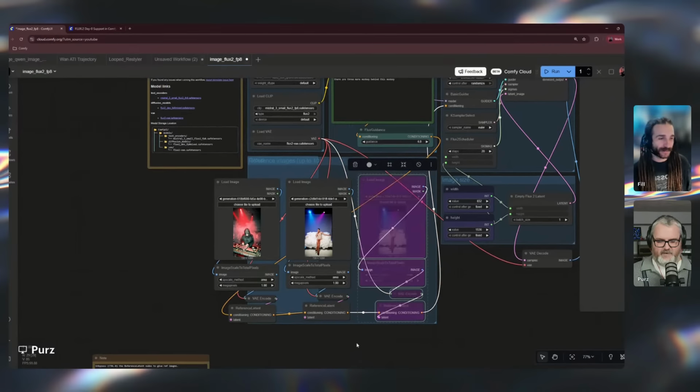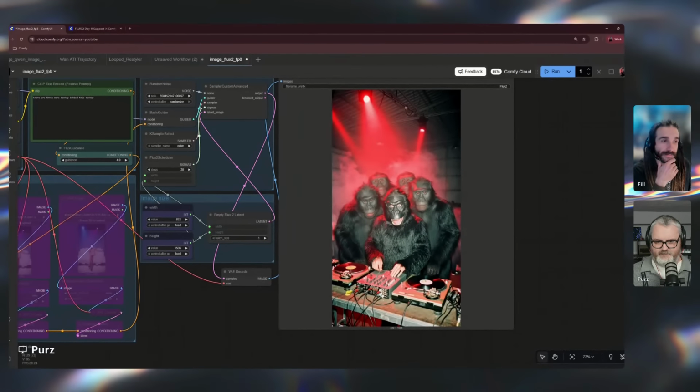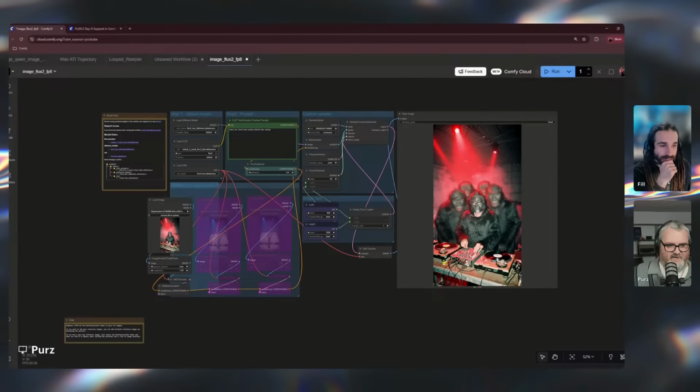So yeah, let's bypass the first two. Okay, we got 4 extra monkeys. It's pretty close. Caesar became a DJ. All right, let's actually bring these two in and say the monkey from reference image 1 and the woman from reference image 2 are having dinner in a fancy restaurant at the top of a building overlooking Niagara Falls.